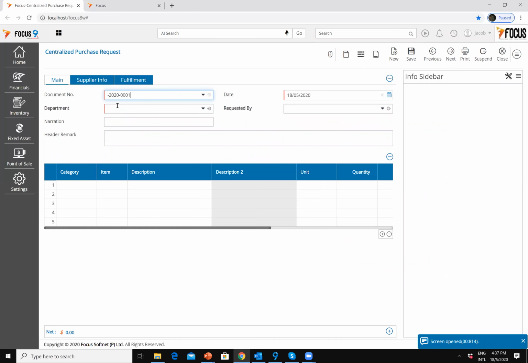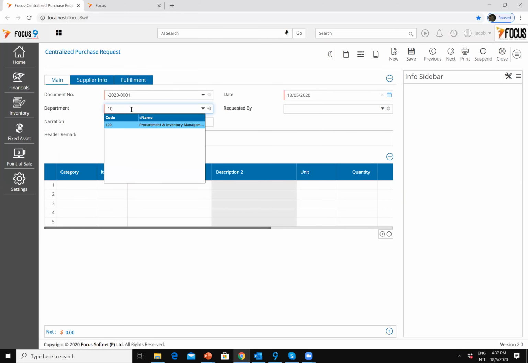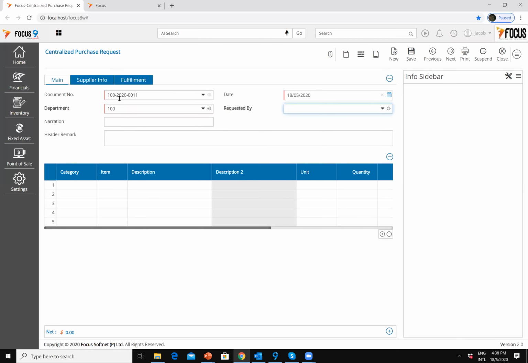So here you can see a document number which is following a series or a sequence. A document numbering sequence is followed based on the department. Let's say this particular department is 100. The moment I select 100, the document number changes. It takes the first 3 digits depending on the rules defined by the organization. So this is an example. Then it is requested by, let's say, a particular user. Then you have a narration, a header remark, certain details like that.